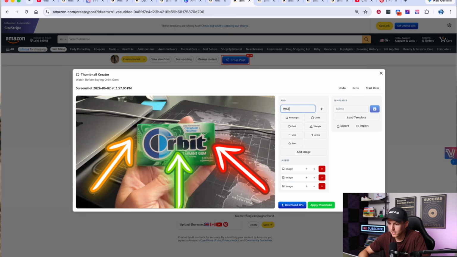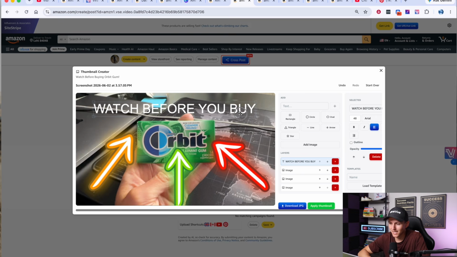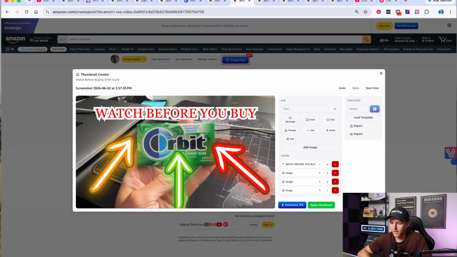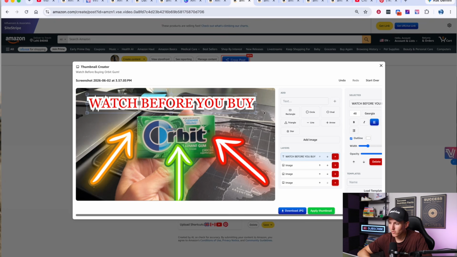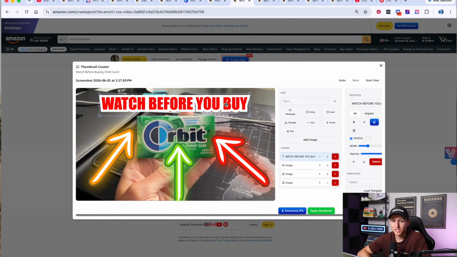If I want to add text, watch before you buy, I can add this. And then if there's something like this text just doesn't look that good, I want to change it to a different font or add an outline, I can do basically whatever I want. So we can add an outline to it. We'll change this to red. Maybe the outline will look better in white, and boom, we have things created. Or maybe I don't like this Georgia font and I want to change it to the Arial, whatever you want, or impact. It doesn't really matter. You can completely customize and adjust however you would like.